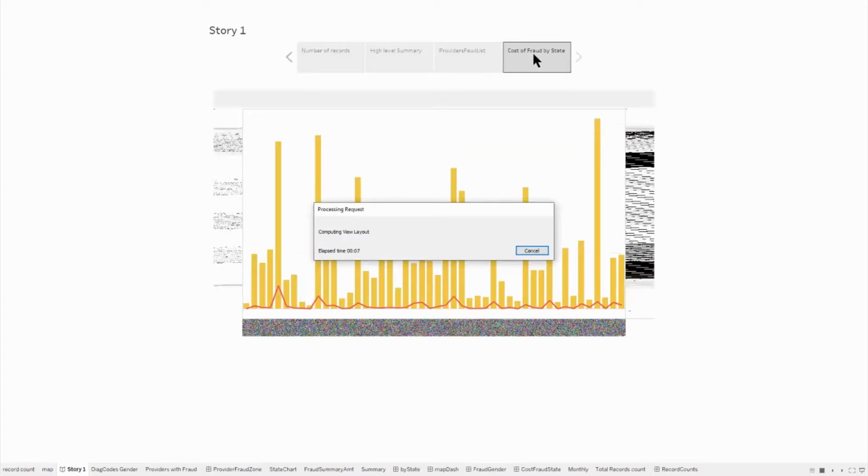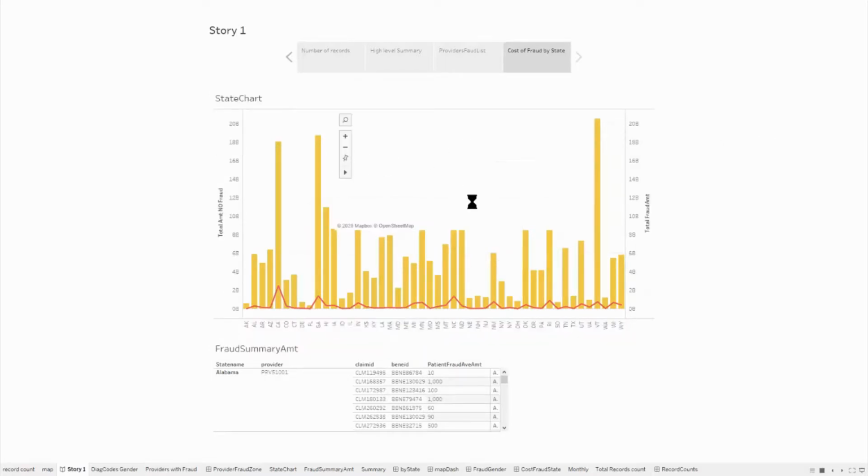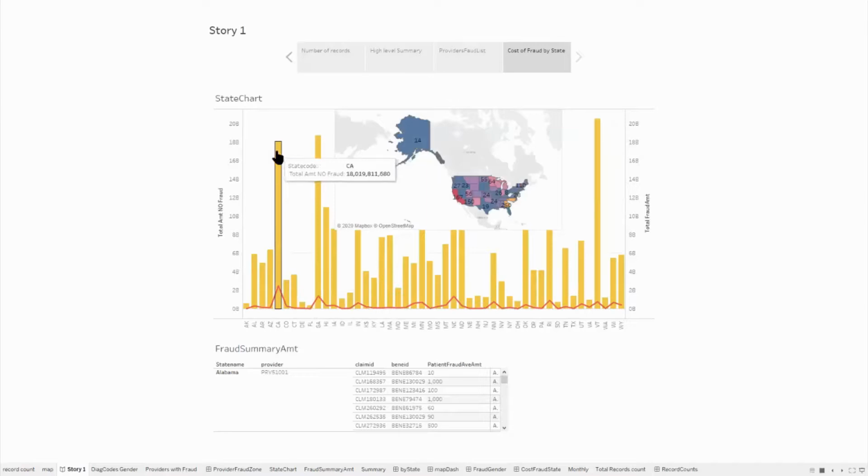So here's another dashboard, maybe for management to look at, or maybe for the fraud analyst, who would like to really know where they need to start. Of course, you start with the highest level. So here is another view: as you can see, the yellow bars are the amount of money that is not fraud, and here is that 5% red line. Basically, this is how much fraud we are talking about.